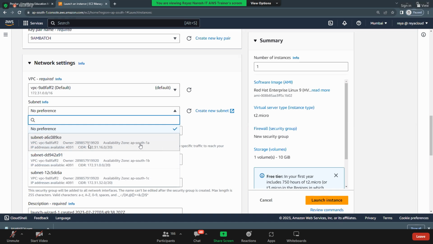Do you see this here? AP-South-1A, and then AP-South-1B, AP-South-1C. And these are the subnets. And you might ask, sir, how did we get subnets there? As we have selected the default VPC, default subnets will be there. So we will be using the default subnets.